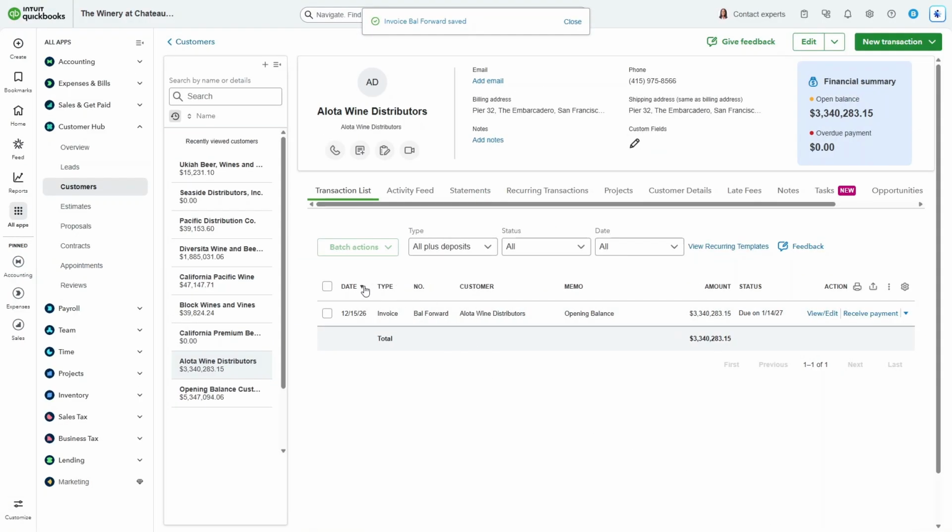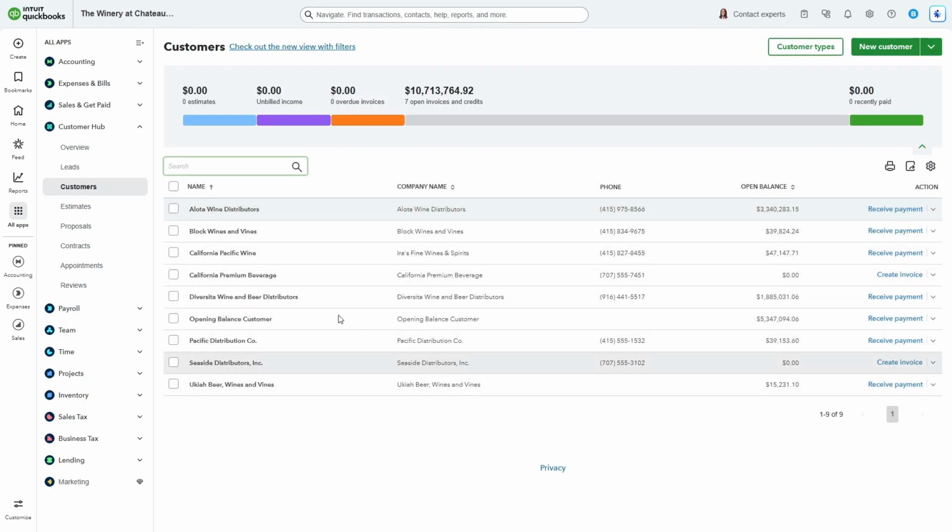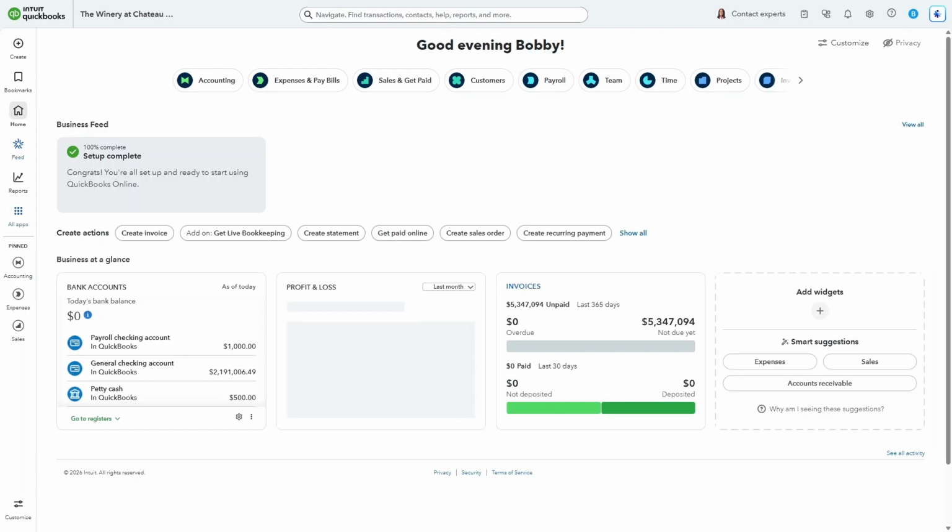Now you can repeat these steps for any remaining customers you have, as well as you could also import them using the import feature we discussed previously, as I have just done. And now you have successfully set up your accounts receivable.